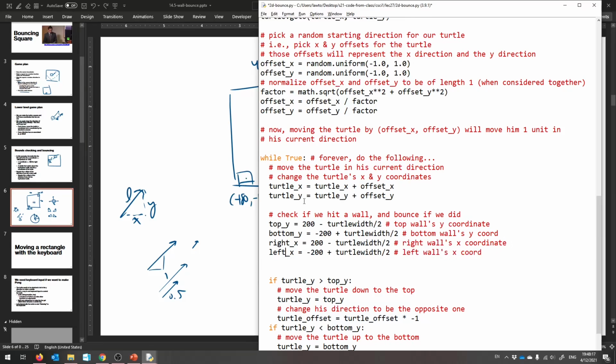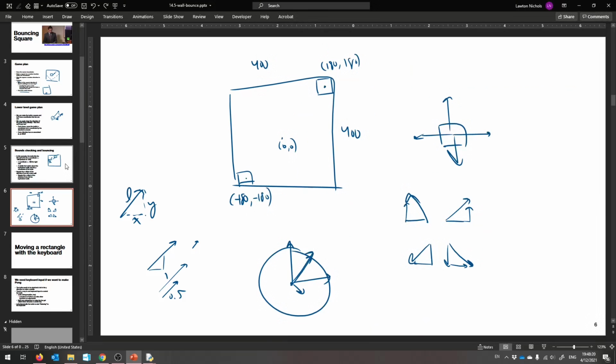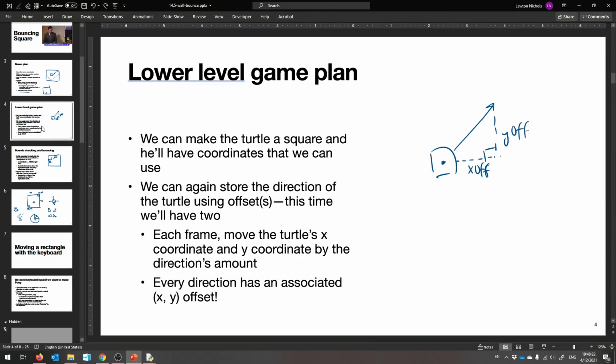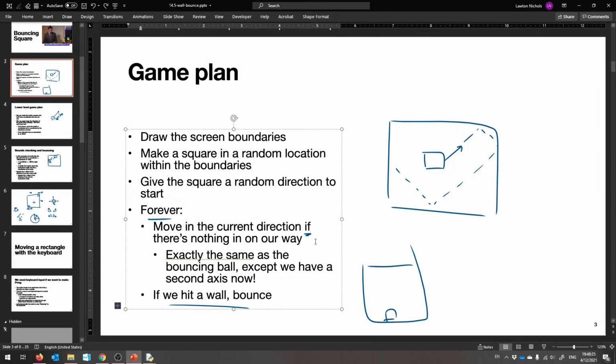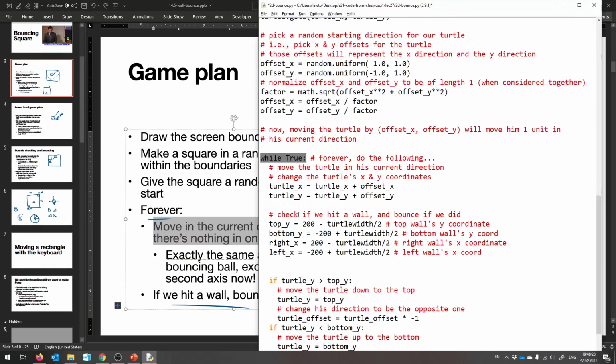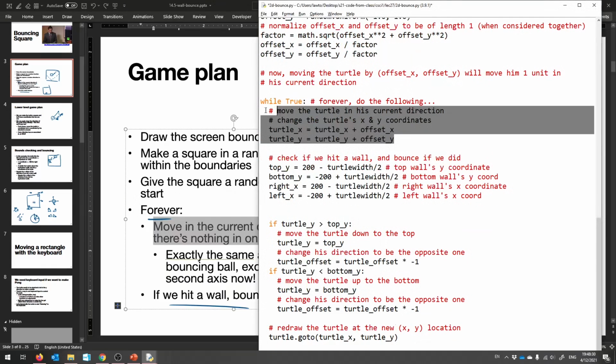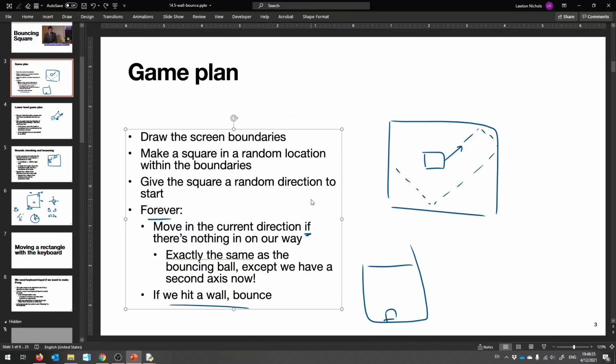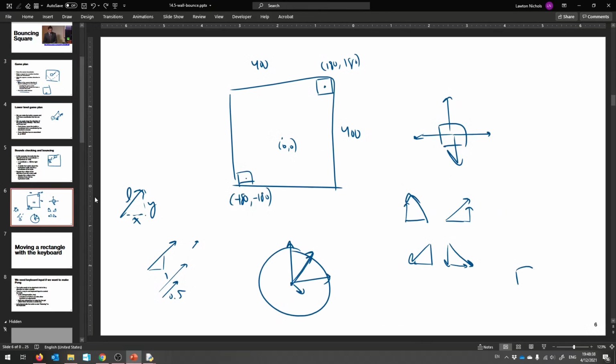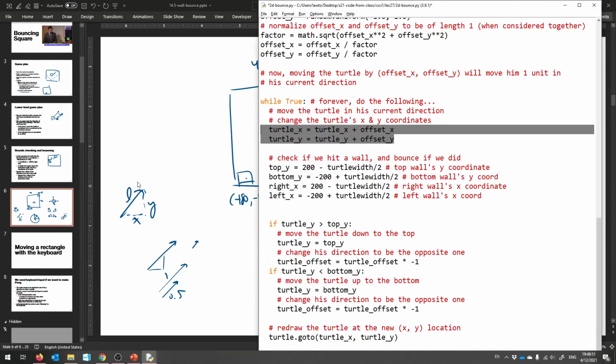Okay, so again, every time we take a step, we want to move the turtle a little bit. Move the turtle in the current direction if there's nothing in our way. So we're going to try and move the turtle, okay? In the current direction by changing his offset x and his offset y. He'll move just a little bit, depending on his current direction. If he's going this way, he will go from here to this place. Okay, that's what happens when you add the x-coordinate's direction offset and the y-coordinate's direction offset. Okay, lots of words, lots of little pictures. Do yell at me if any of this is not making sense.